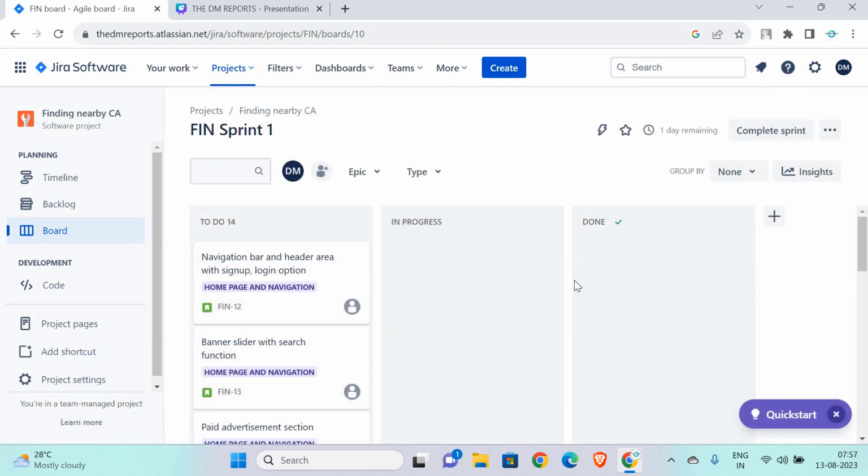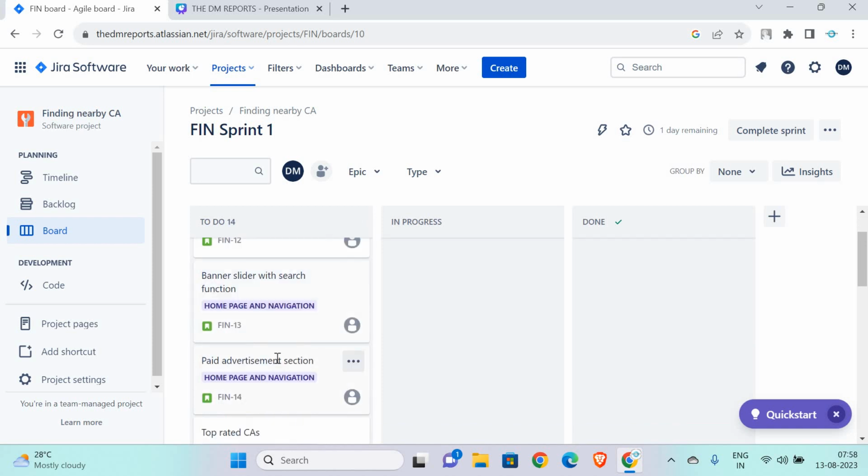So this is the project management board, the Scrum board, where you can see the first list heading is To Do, and 14 items are there. Then we have In Progress and Done. So by definition, you can understand the meaning of this. The To Do list is those items that are there in the Sprint 1 backlog.